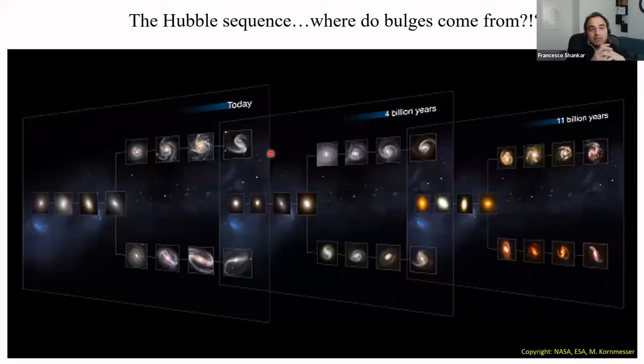So let me start by giving you a brief overview. I'm sure all of you have seen this many times. Many of you are studying this, so I don't want to waste too much of your time, but just to give a brief recap so that we all start from the same page. So you can see this is the Hubble tuning fork, the Hubble sequence. And you can see this is redshift 0, this is 4 billion years, this is 11 billion years.